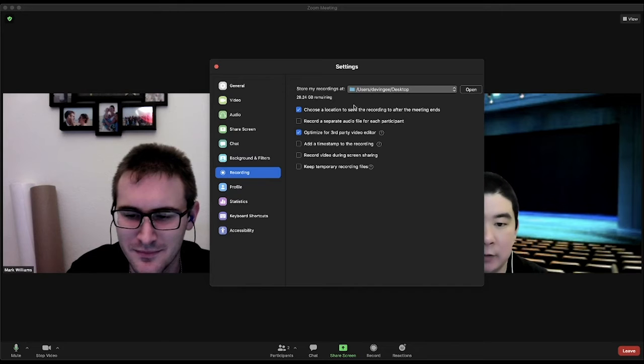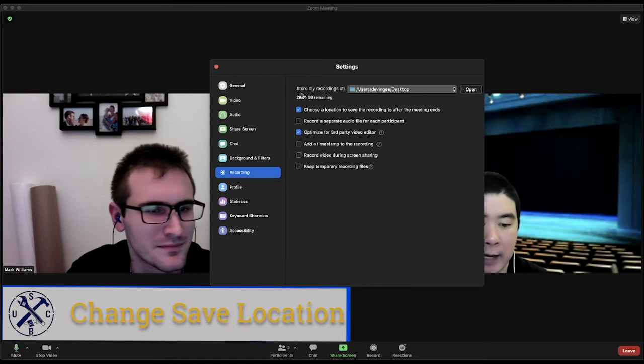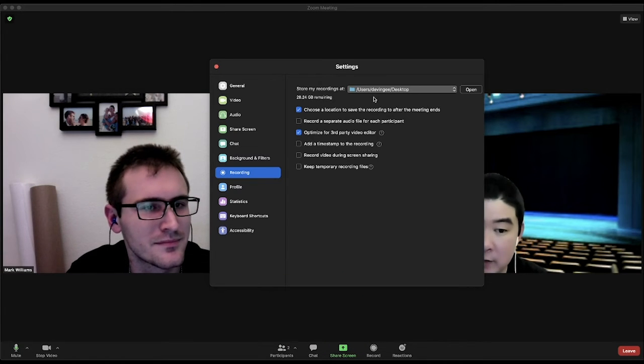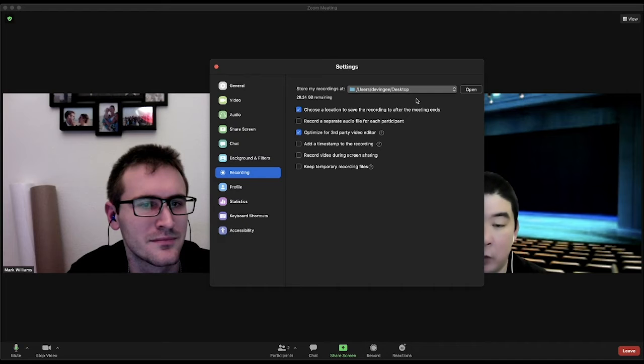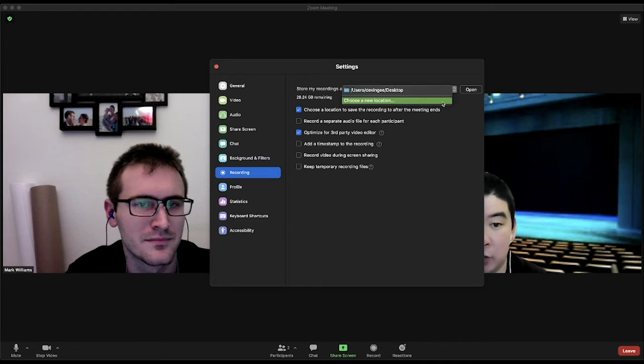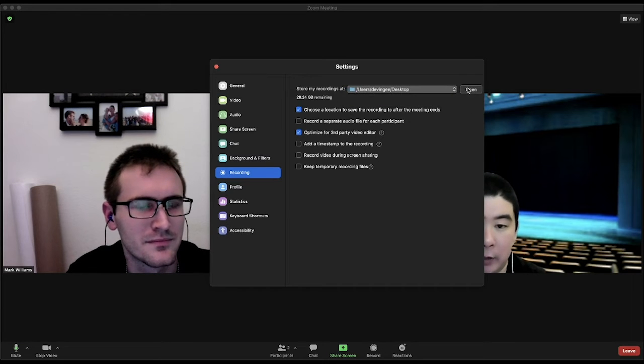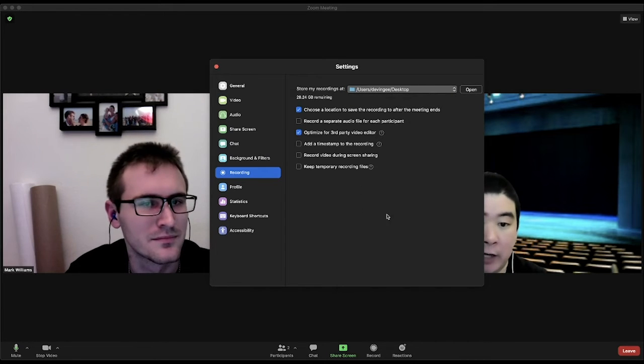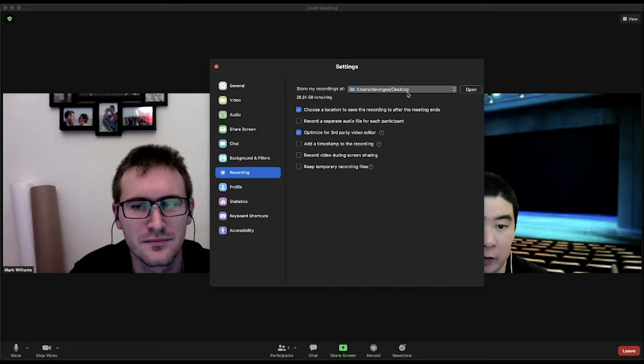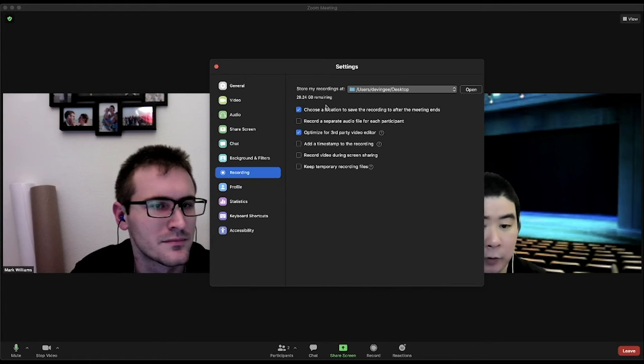Under these settings, you'll see at the very top, it asks you where you want to store your recordings. By default, Zoom stores your recordings in a weird spot, which is kind of difficult to find on your computer. One of the first things you can do, hit the drop down here and choose a new location, or you can click open here and it'll open on your desktop a location, which you can then choose. For me, I have it going to my desktop, so anytime I record on Zoom, it goes right to the desktop, super easy to find. It also tells you how many gigs remaining you have.